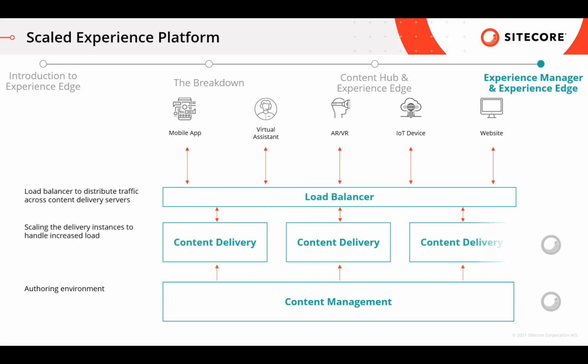Not all websites are the same though. Bigger brands require and expect higher traffic load, and depending on that server load, you could scale your implementation by adding additional content delivery servers.